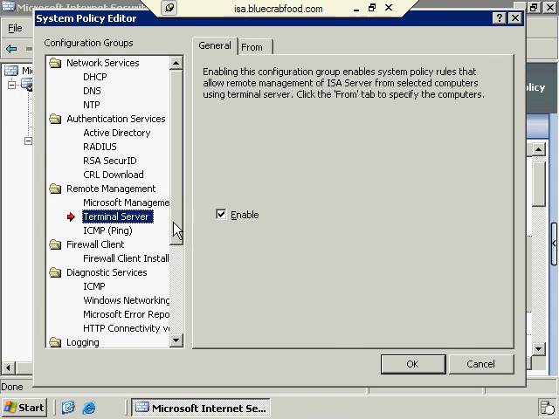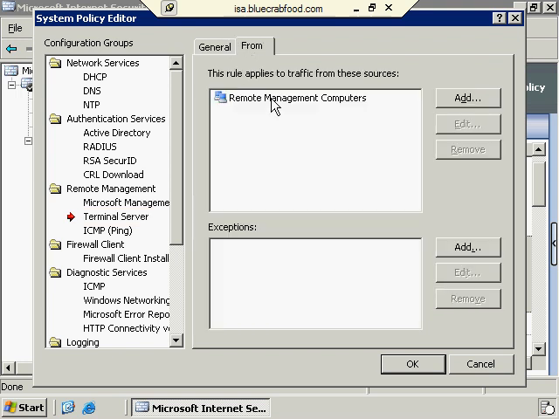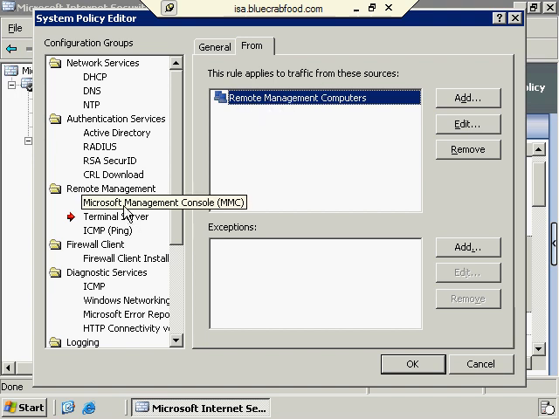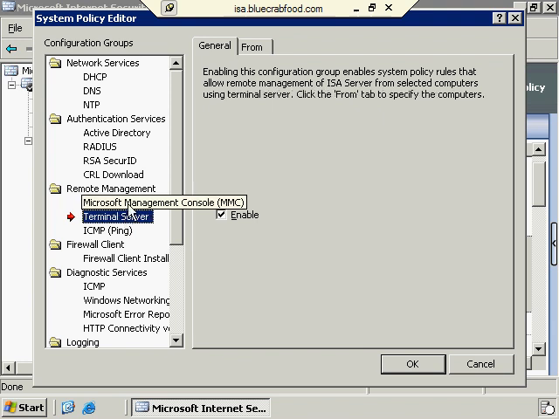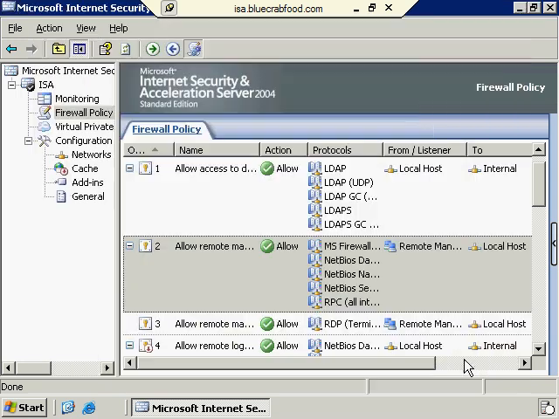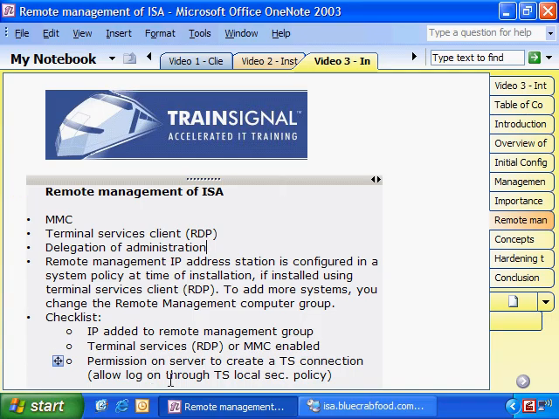Now here's terminal server. Terminal server is on by default, and here's the from right here, remote management computers. So really all you need to do is add the computer to the remote management computers, but keep in mind, if you have some problems, this is what turns it on for Microsoft Management Console and terminal services. I'm going to click cancel on that. And then the third thing is permission on the server to create a terminal services connection, which is allow logon through the terminal services local security policy.